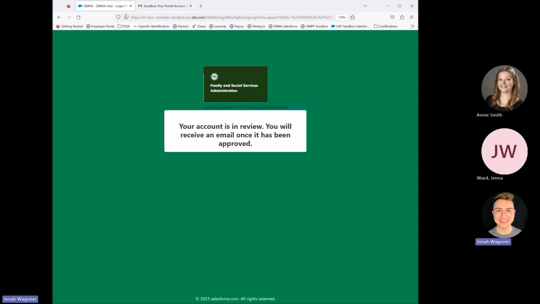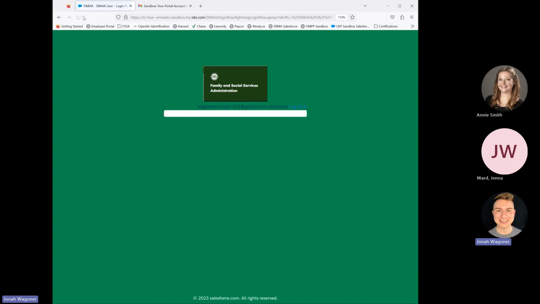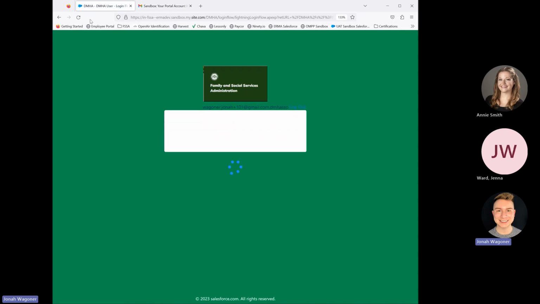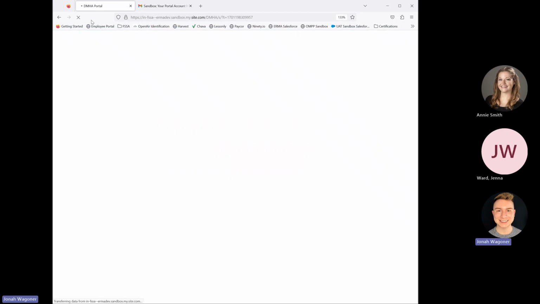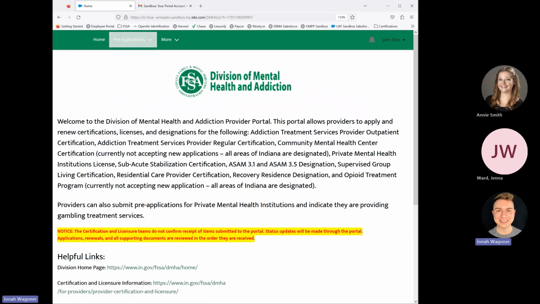So we can go back into the portal account. I'm just going to give a refresh, but you could go back to the home page. And now that it's been approved, I'm going to get taken right back to the home page, but in the authenticated version. So that is the first step in registration. That's kind of how you do it.